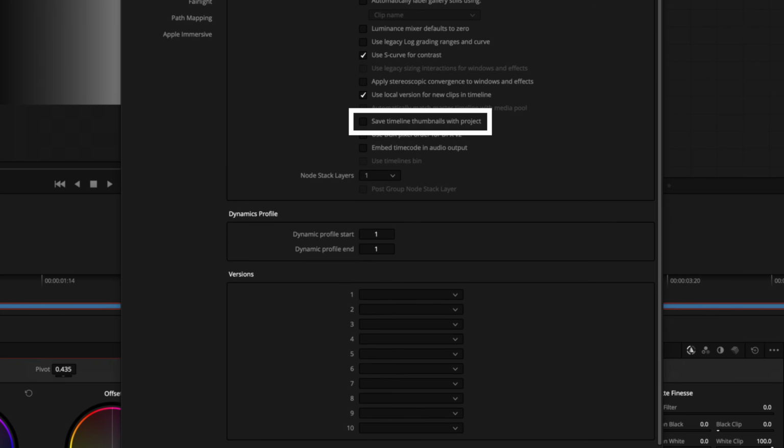Next, we have save timeline thumbnails with project. Leave this off to keep your project small and quick to save and load. Turn it on, and Resolve stuffs every timeline thumbnail inside the project itself, on each save and autosave. This gives a nice visual history of the project, but it's slower and eats up more disk space.